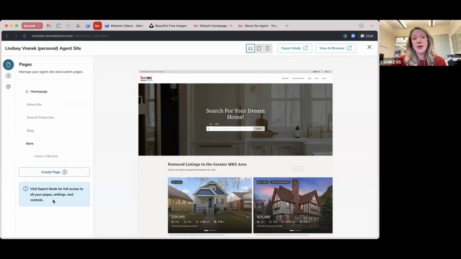I'm going to get into basic mode first, and this is what we're on right now. When you click on manage, it takes you directly into basic mode. We're going to highlight a couple things in here first. You'll see over here it says visit expert mode for full access to your pages, settings, and other controls. We'll get to that in just a few minutes.